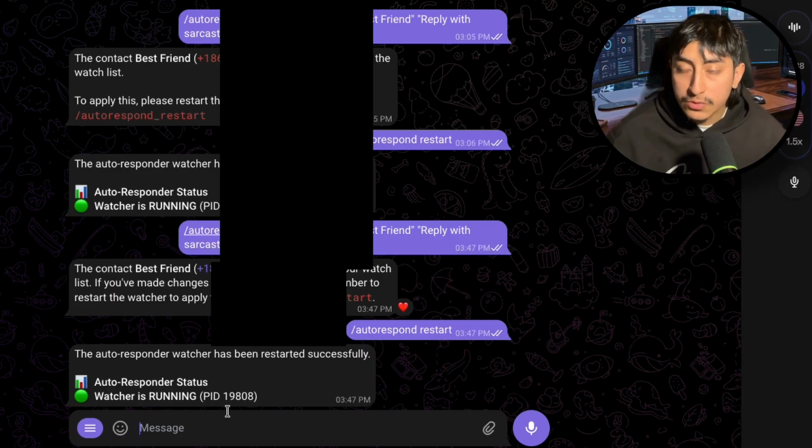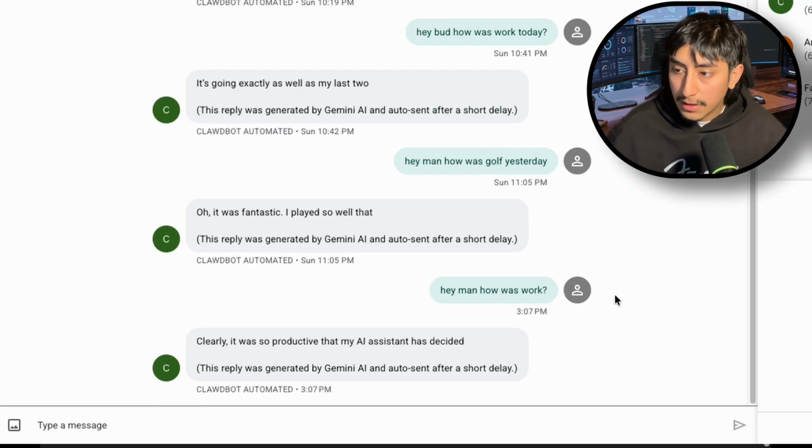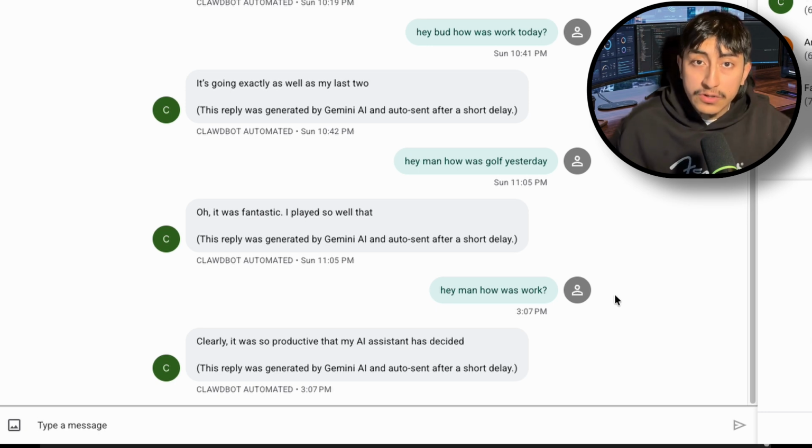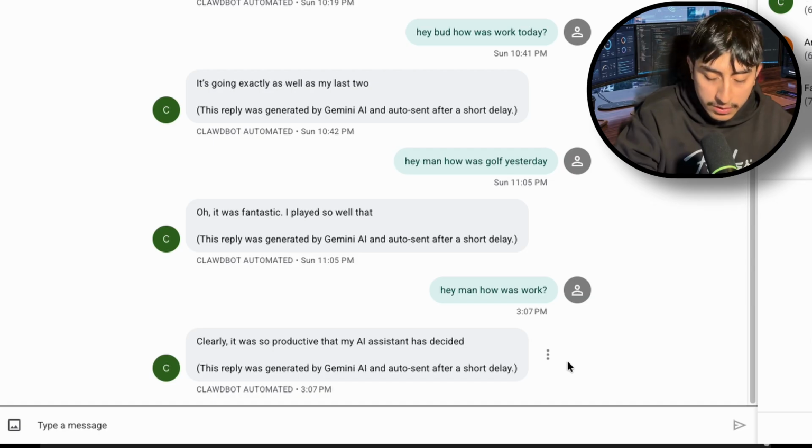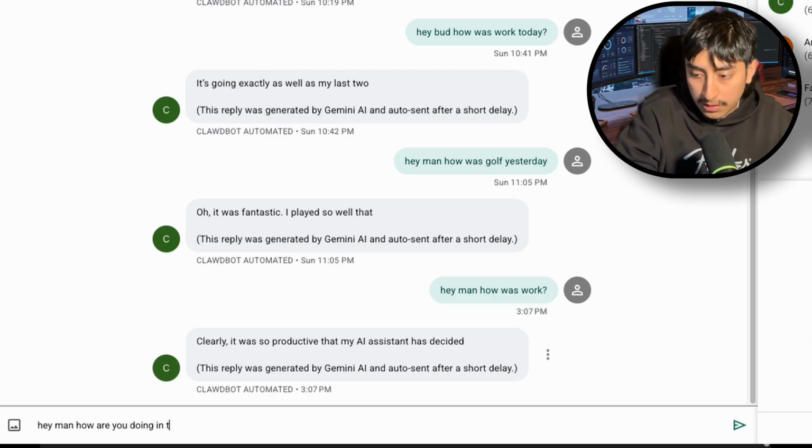The next thing we're going to do is we're going to go to our Google Voice number and send a message to iMessage. Here I've been testing it previously, but we're going to do this from scratch. Because the autoresponder also takes in our conversation history, it's going to see a bunch of incomplete conversation. So this is going to influence how the AI responds. Here I'm going to ask a basic question. Hey man, how are you doing in this blizzard? Okay, we're going to send this.